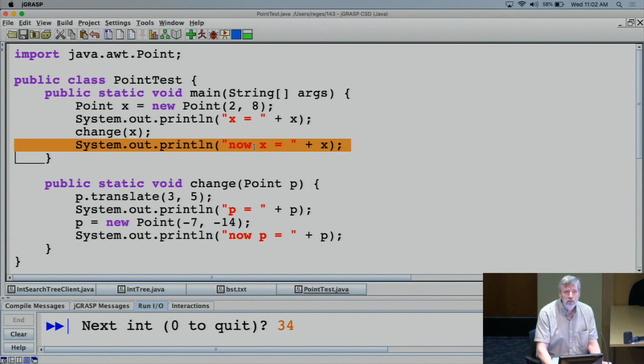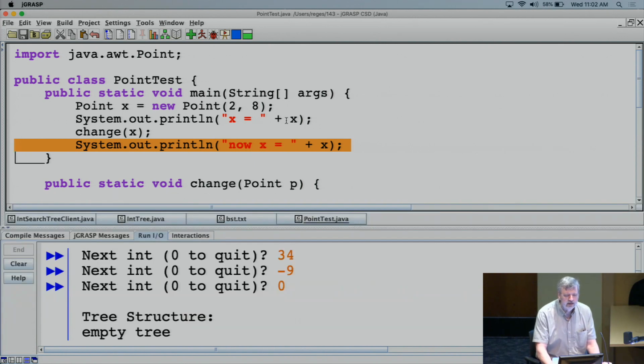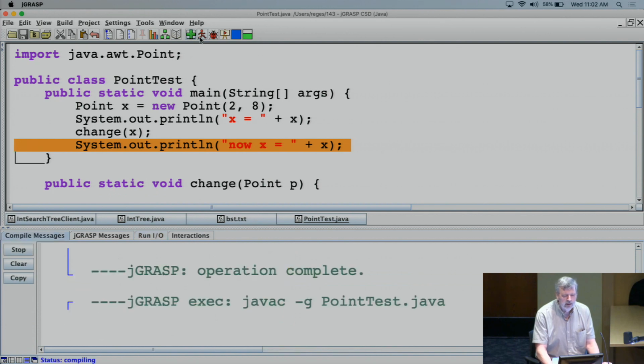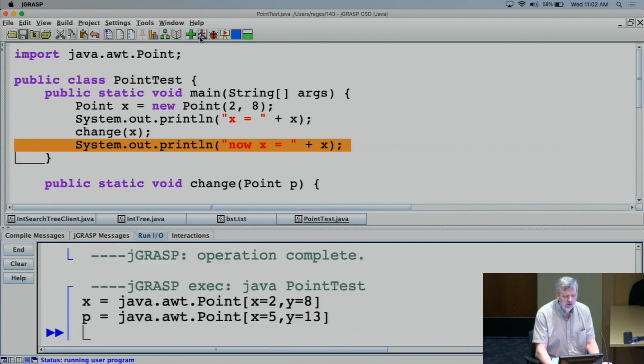When we get back to main, because there are two different changes that I'm doing here, which of these changes, if at all, are going to be visible when we go to print that point in main. You can place your bets if you want. Let me go ahead and compile and run this version of the code.